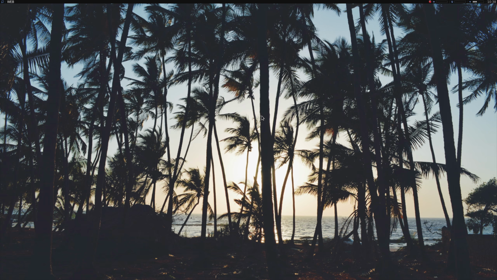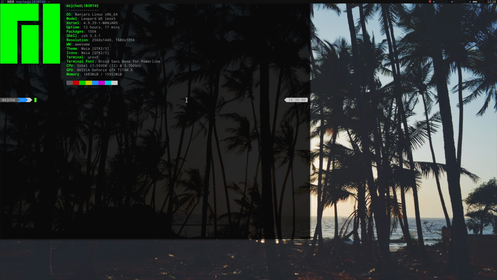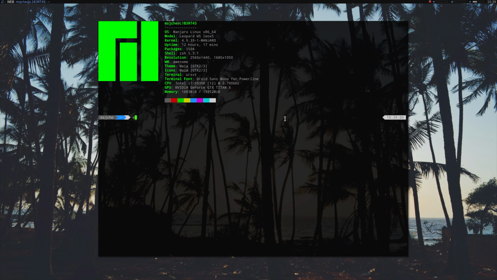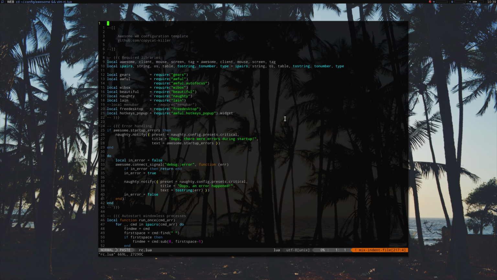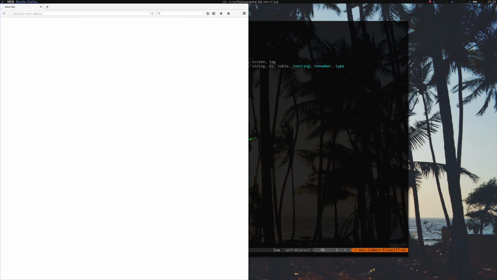A couple things I want to do first, just for quality of life because I'm dealing with videos here. So what I'm going to do is set up a keybind. I have this already set up in my other config.